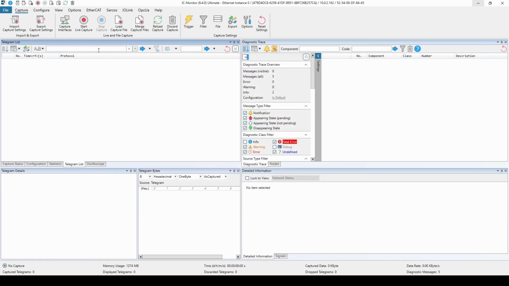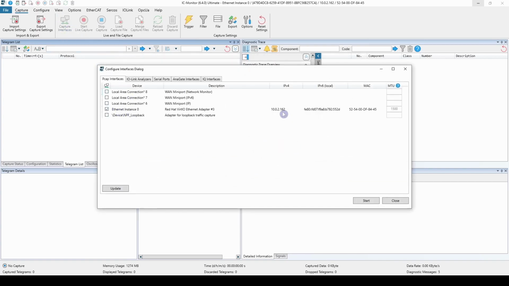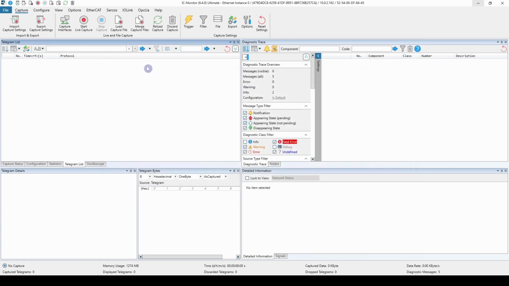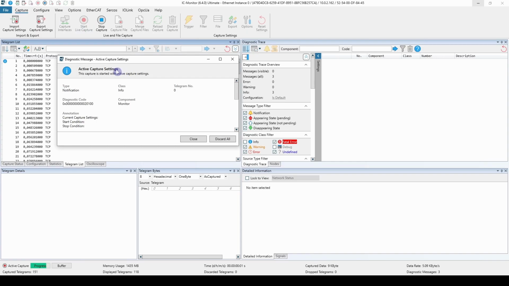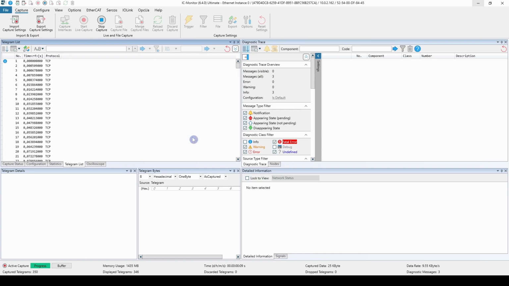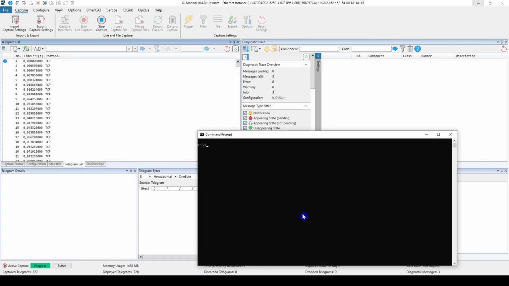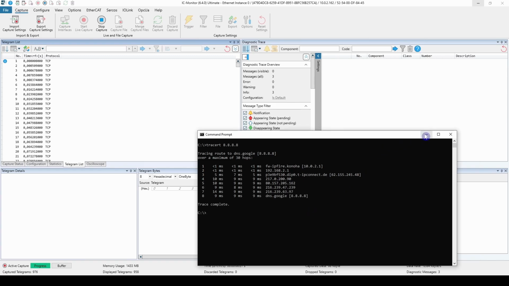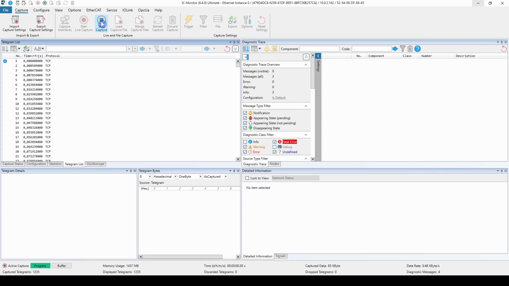We'll apply the settings, pick our capture interface. In my case, the choice is very limited, and we'll start the live capture. We'll be informed we have active capture settings, which in our case are the export handlers, and we're now recording. Let's insert some traffic that we can see by performing a trace route to Google's DNS server. So now we have a couple of ICMP packets. Let's stop the capture and look at our file.